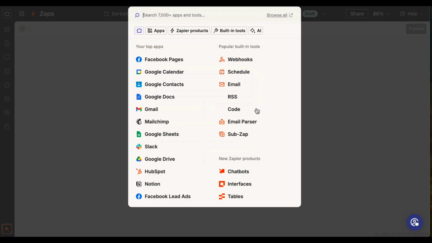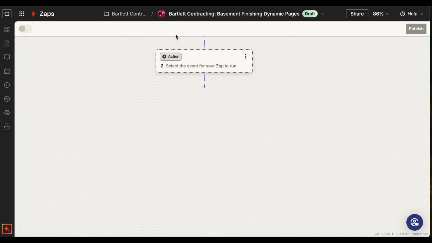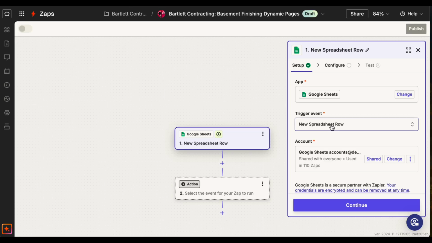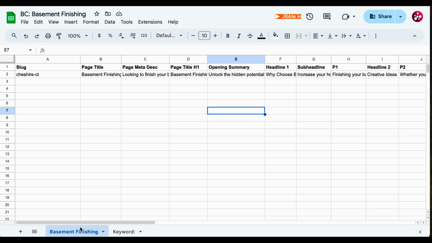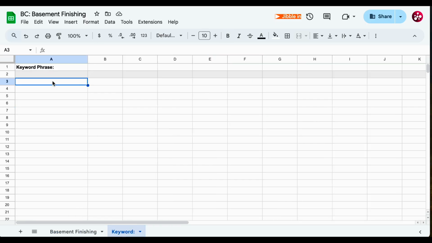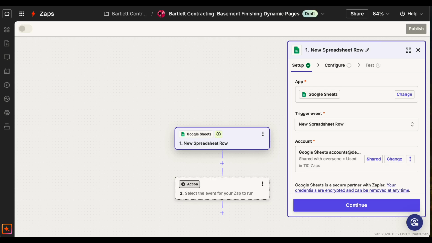So the first thing I'm gonna do is a trigger. My trigger is going to be Google Sheets. So anytime a new spreadsheet row is created, and remember, there's two sections here. There's the keyword, which we're gonna put in. That's gonna trigger the Zapier automation for the new spreadsheet row to be created. That's what the trigger is gonna be.